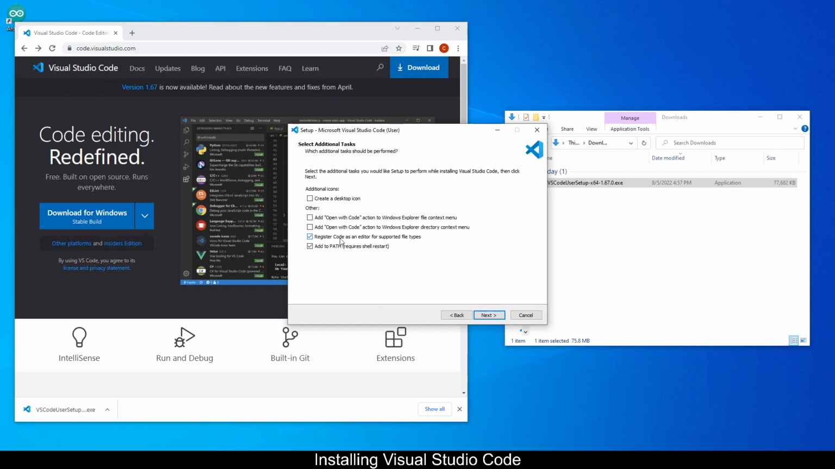Make sure you check the last one, add to path. This will be required.